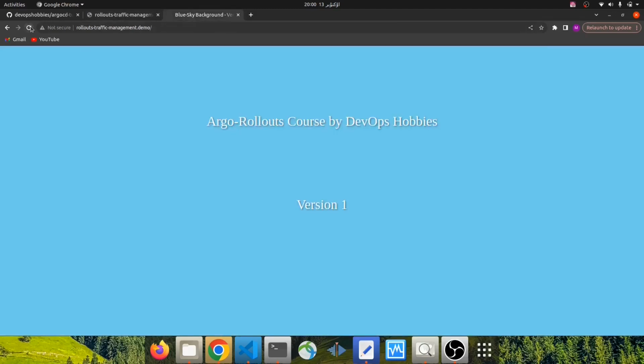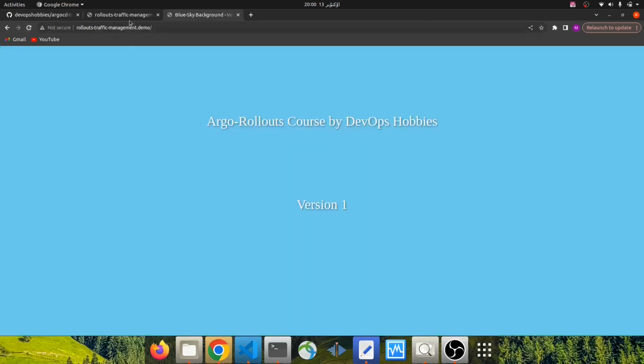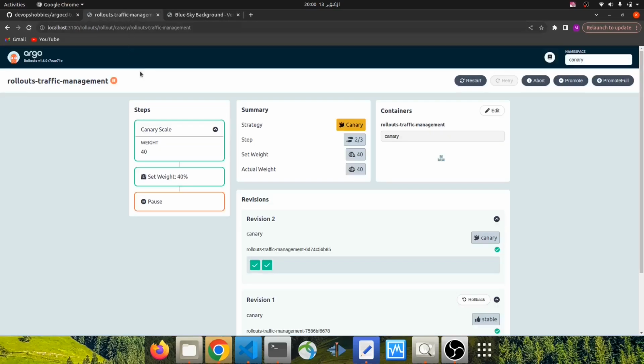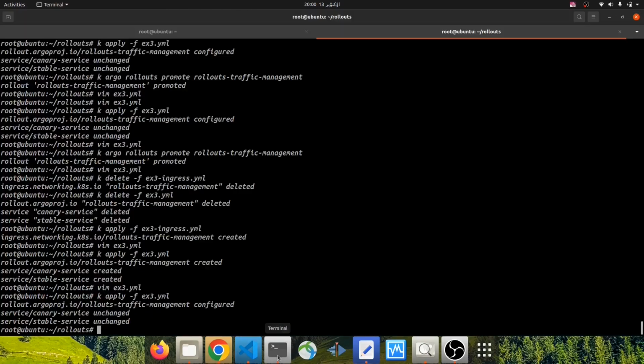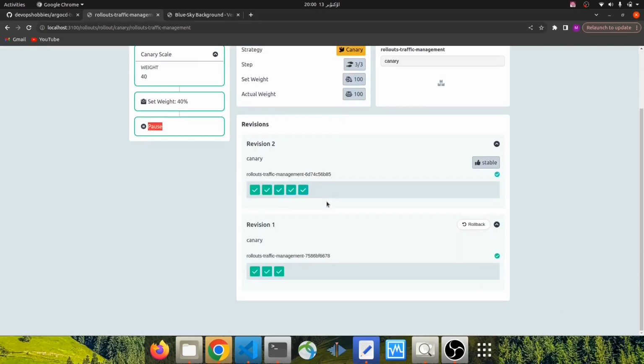So if I refresh this page, 40% of traffic is sent to version 2. Okay? And we are in pause step, and I need to unpause the rollout. The revision 1 is terminating, and we are in revision 2, a stable version, and everything is good.